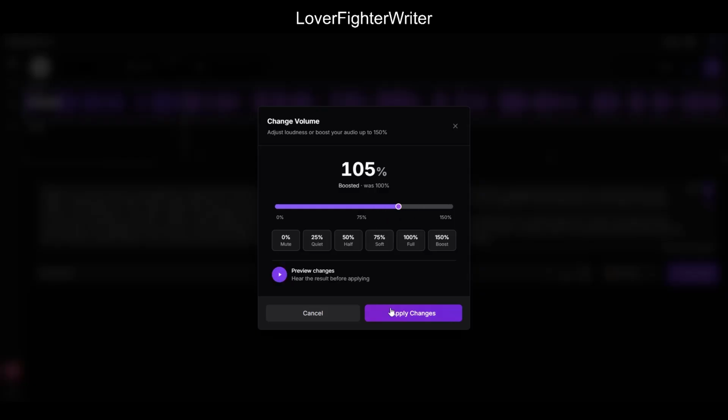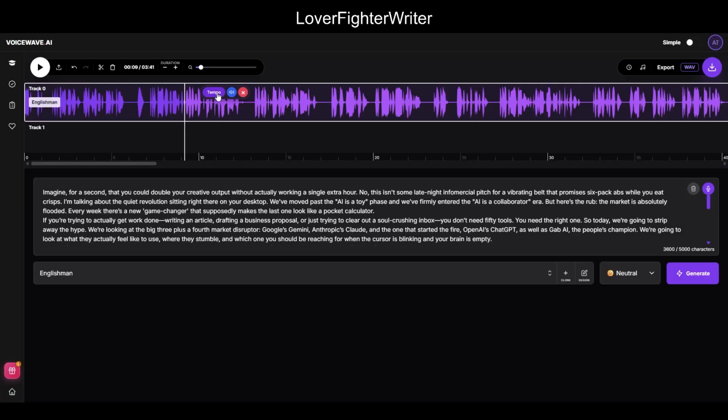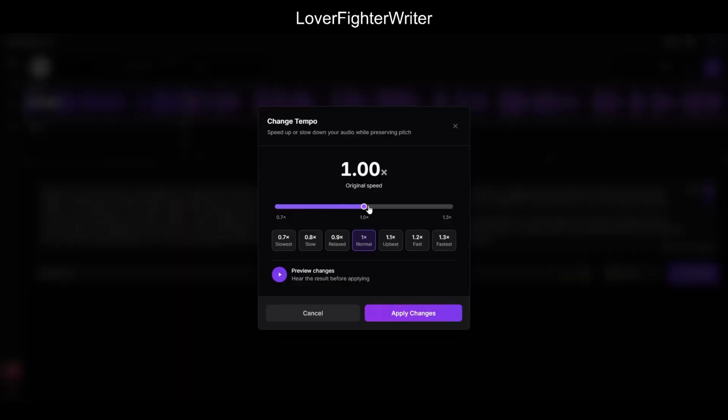And then I can change it more if I want, or apply changes. And I can also modify the tempo after it's generated, which is really, really useful, because it's not uncommon with AI voice that you might like the way it sounds, but just wish it was a little bit slower or faster. And sometimes the voices actually sound a lot better if you speed them up or slow them down a little bit.